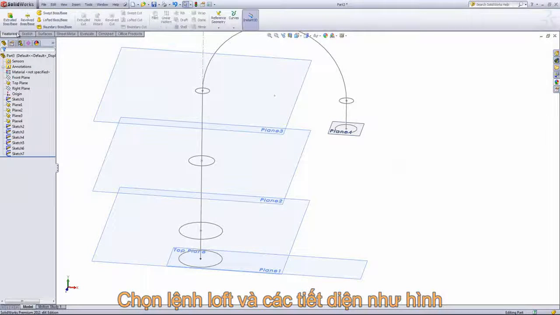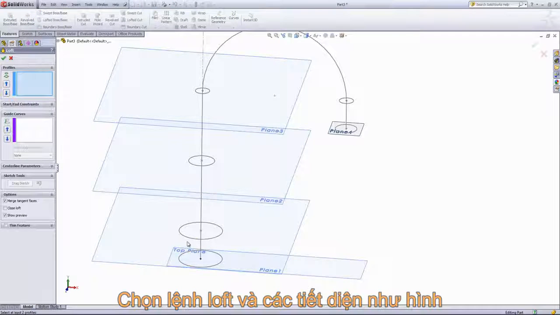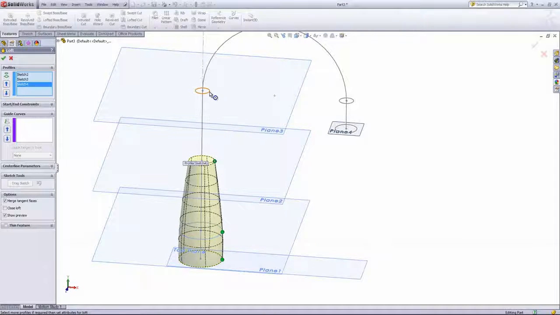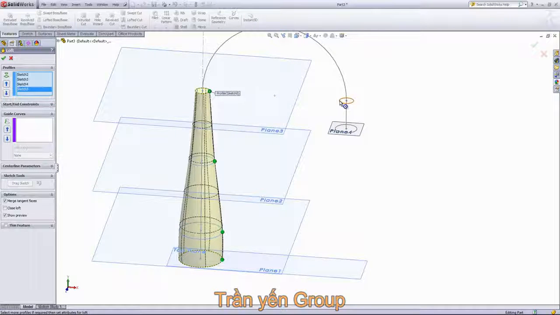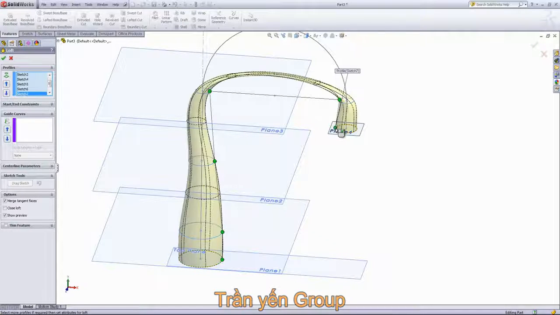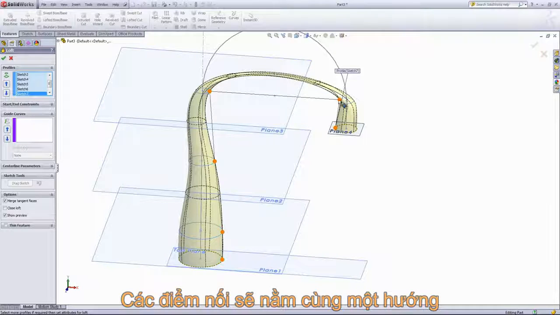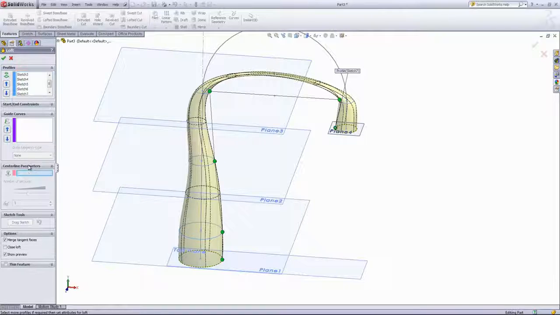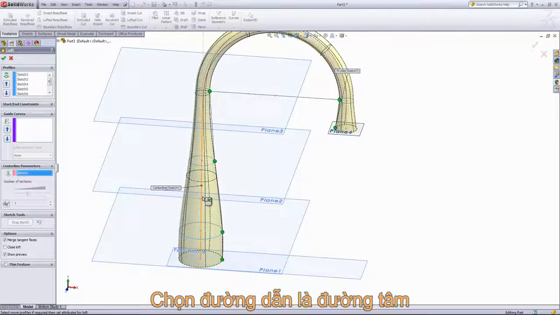Now we can create our lofted feature. And we'll select out all the profiles here. And you'll notice that I'm selecting out all the same points on the circle. Since this comes back around, this becomes that same quarter point on the circle. And we'll select out that center line.